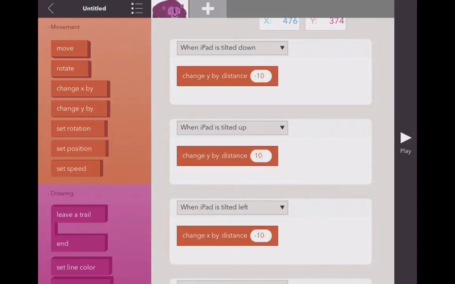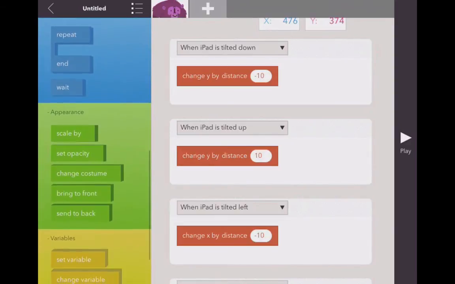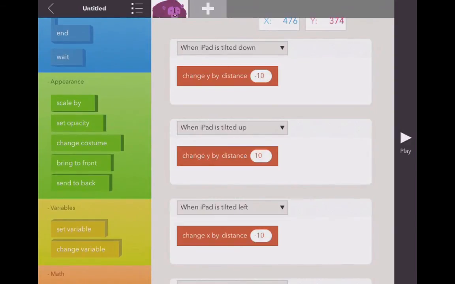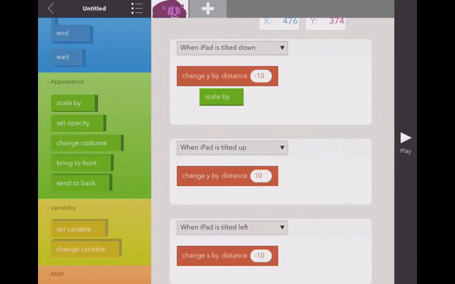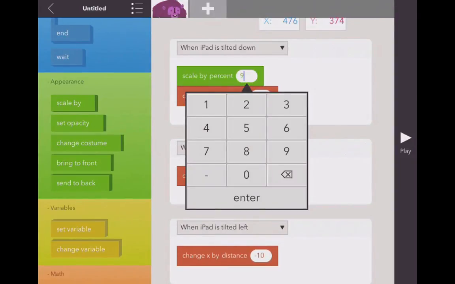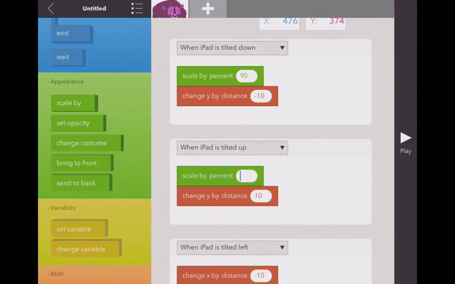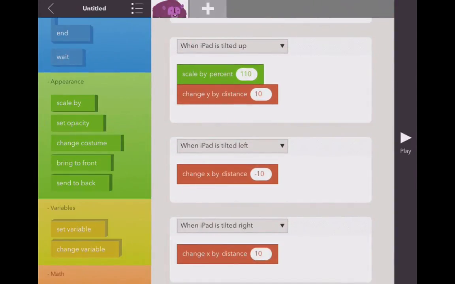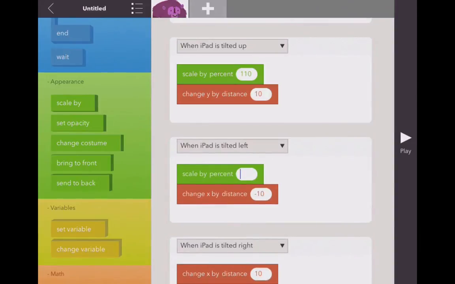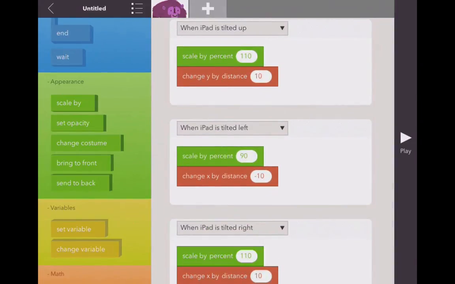The other cool thing, too, is we can make it so that he looks like he's going further away. So let's do left. When it is tilted down, we're going to scale his percentage by 90%. We're going to make him get smaller. And when he goes up, we're going to make it 110, so we're going to make him get bigger. So when he goes down, he gets smaller. He goes up, he gets bigger. And then when he goes left, he's going to get smaller again, and when he goes right, he's going to get bigger as well.